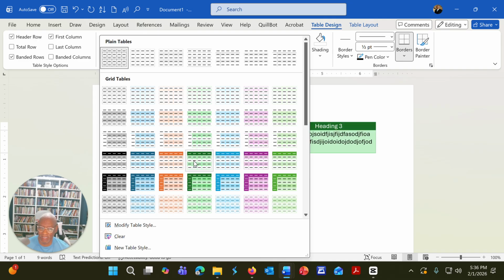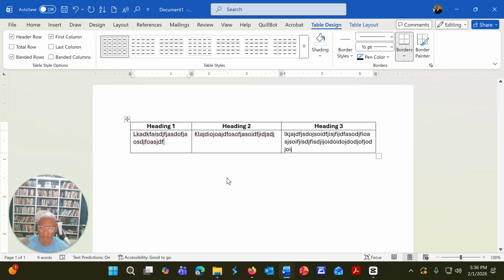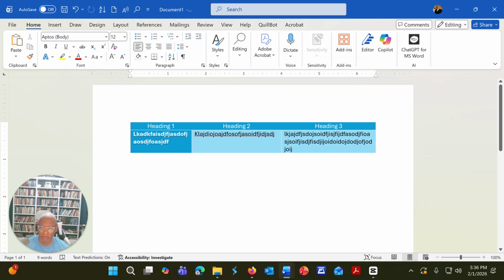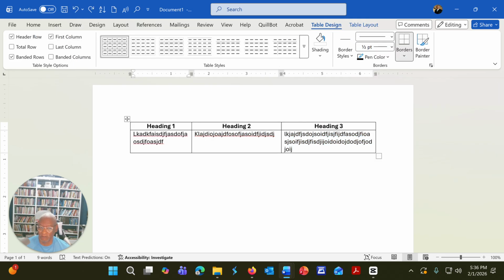So you can change the color, the design of your table to whatever you want it to be. Whatever works. Now, when we talk about scholarly writing, it's probably best to just leave it. Don't add color. Just keep it simple. Keep it plain. And I know you're like, I want to make it look better. I want to add some color in here.